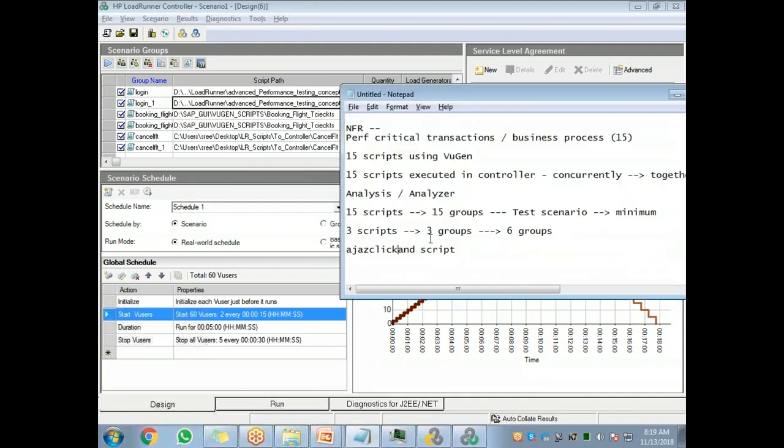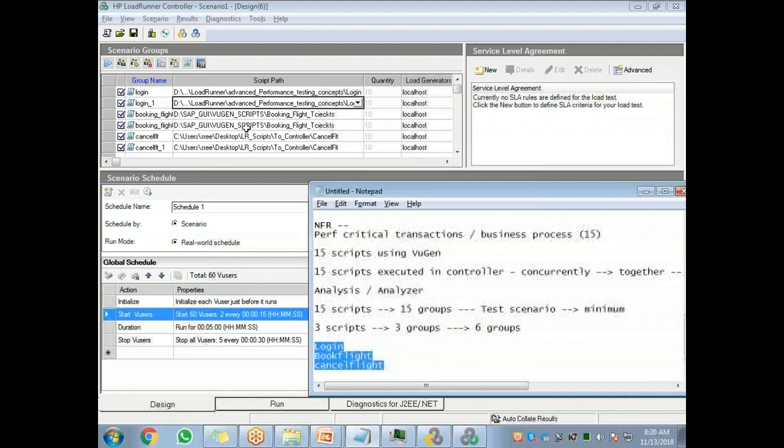So what are the scripts I have taken, guys? I have taken the login script, the book flight tickets, and the cancel flight. I have taken these 3 scripts, but how many groups have I made? 6 groups. Is it possible? Yes.